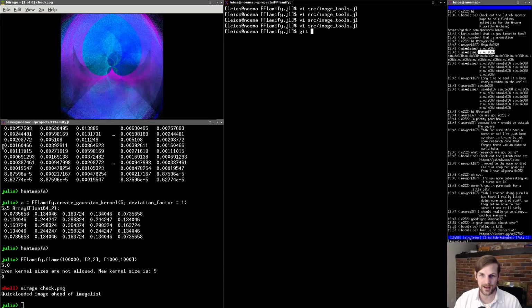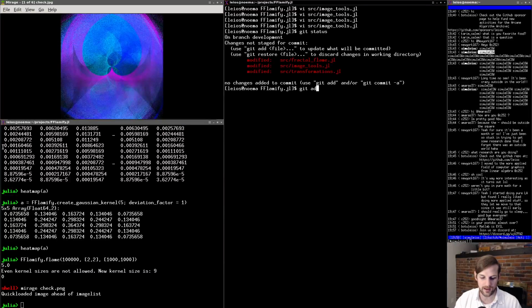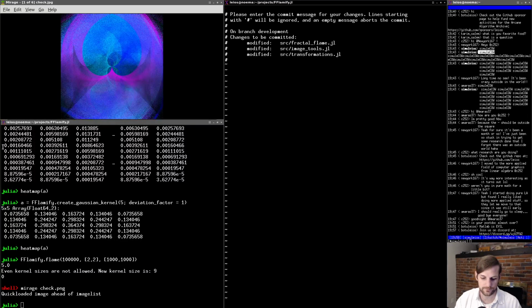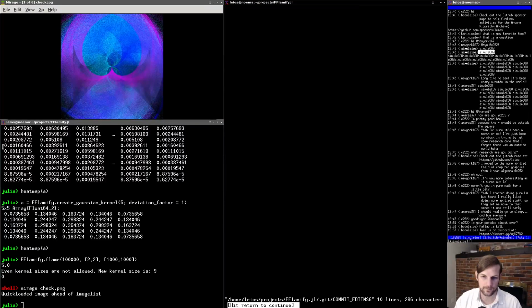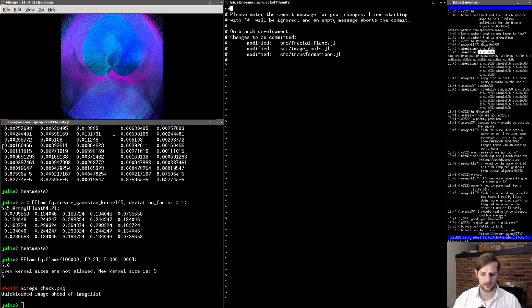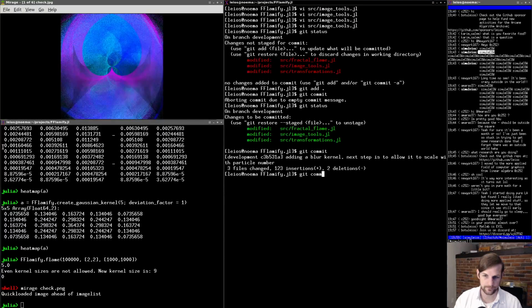Let's do git status, git add dot, git commit. Oh, sure. Well, let's quit there. Git status again. Okay, now git commit. And we're going to say adding a blur kernel. Next step is to allow it to scale with particle number. Okay, git commit dash m. Oh, I just did that. Okay, git push origin development.